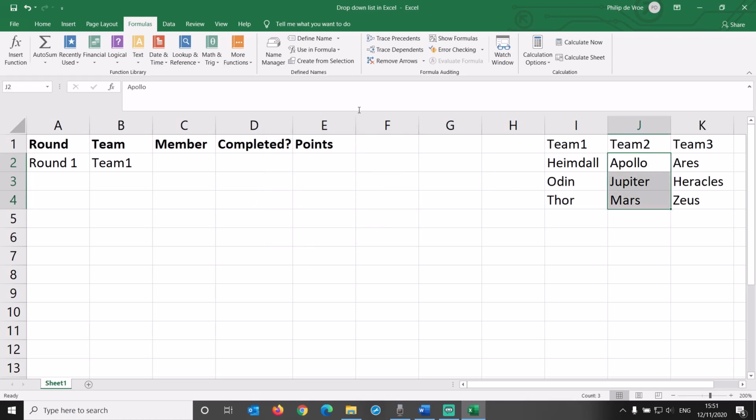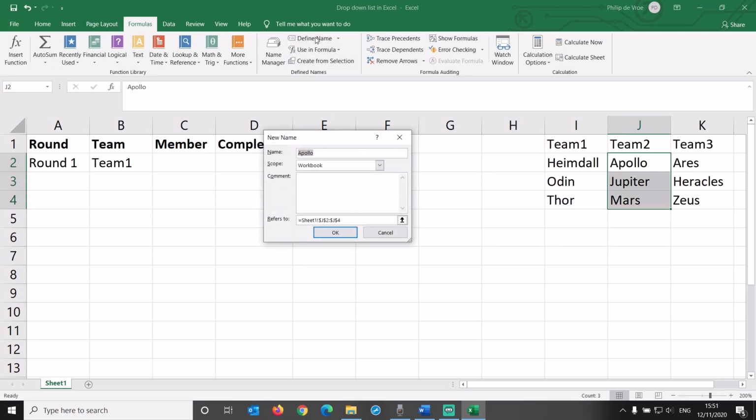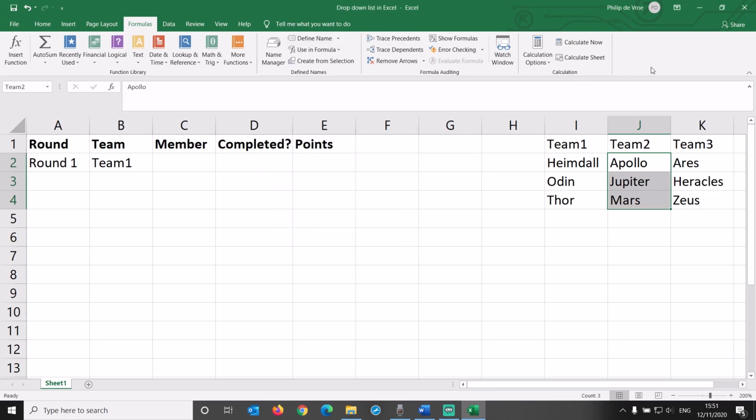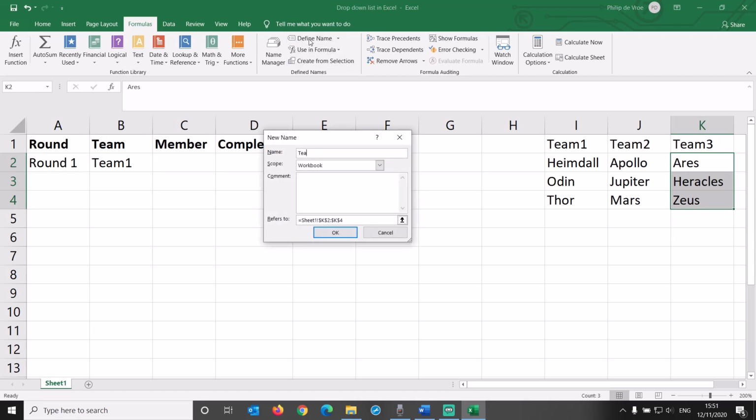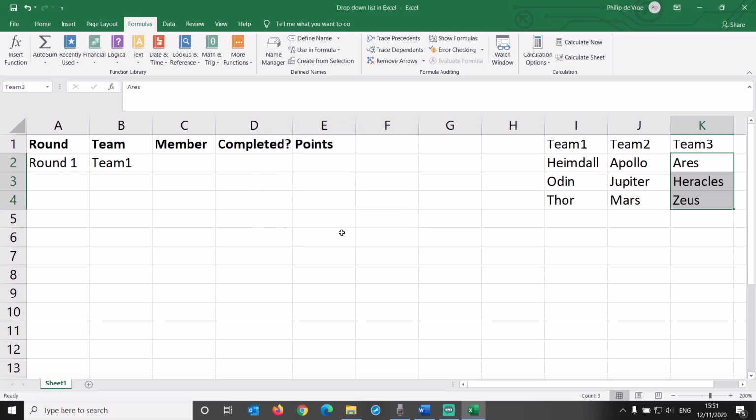We now select the name of the Team 2 members. Go to Formulas, Define Name again, and assign the name Team 2 to the members of that team. Same action for Team 3. Select the names, go to Formulas, Define Name, assign Team 3 to the members of that team. Now over here on the left, we can verify that we have correctly assigned the names. Team 1, Team 2, Team 3.